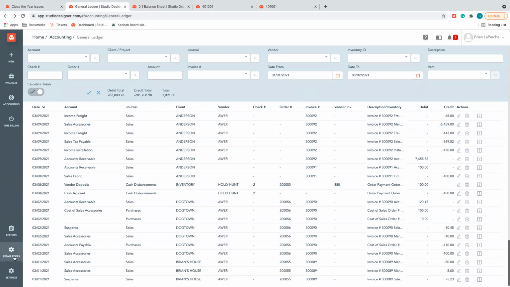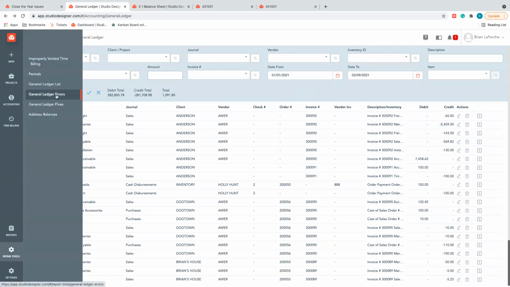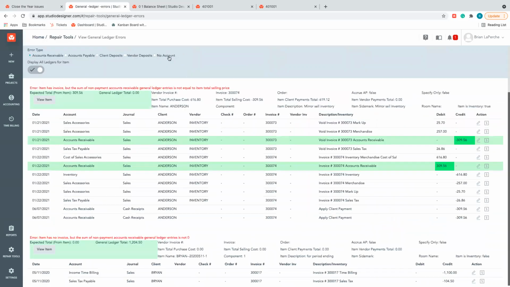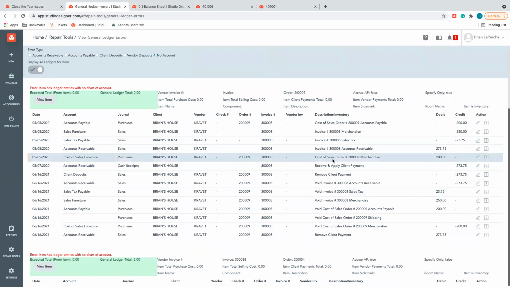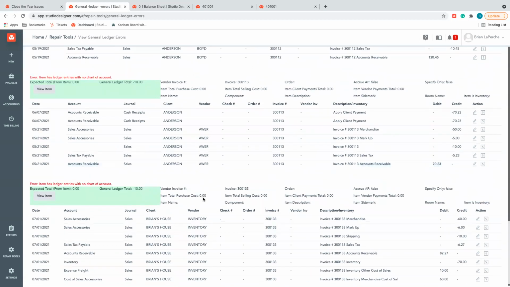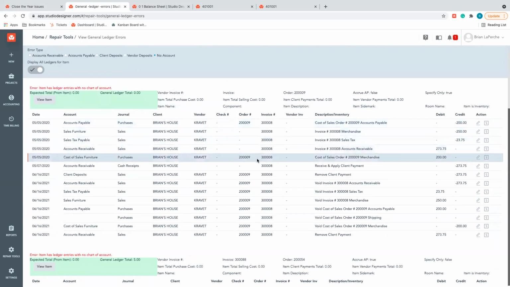Or another thing you can do is click this repair tools on their account and go to general ledger errors and click this no account entry. If you see anything pop up here under no account, you can just note that in the ticket. Say, hey, their account is out of balance and they have entries in the no account field. That also will help us understand where to look first.